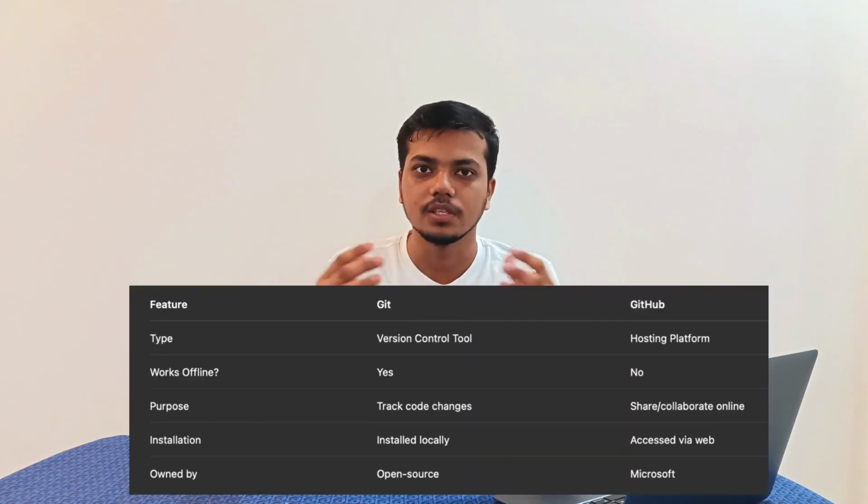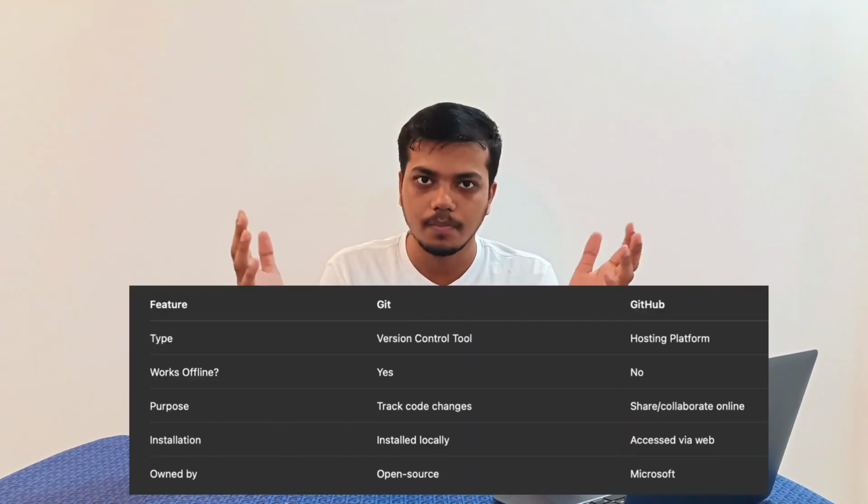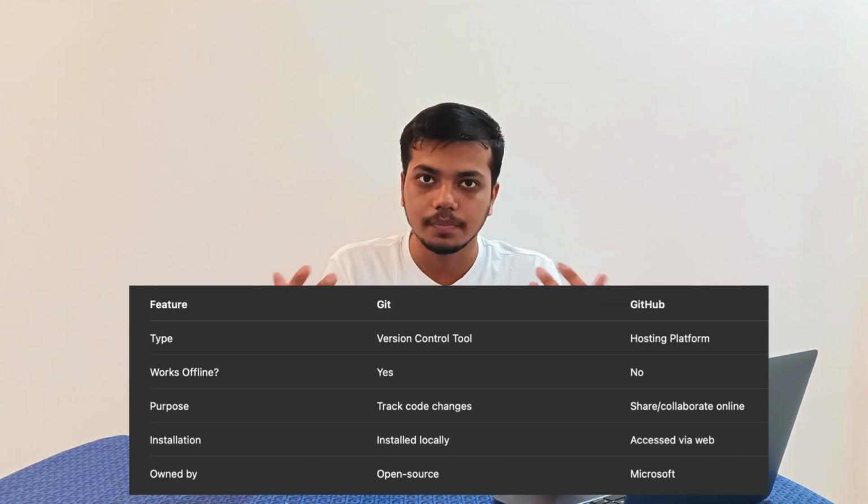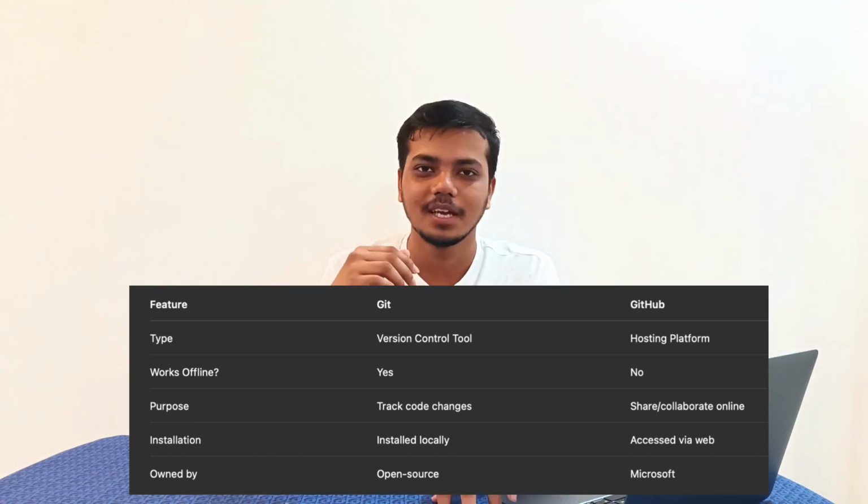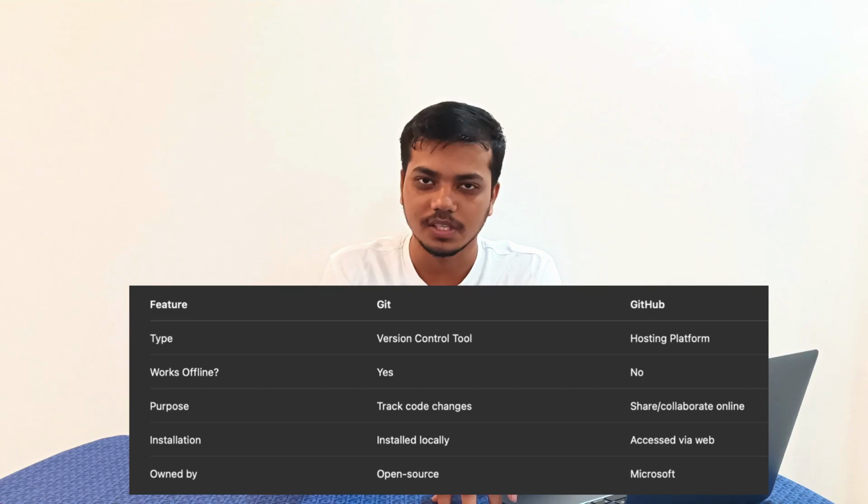Now let us discuss the key differences between Git and GitHub. Here is a table that shows the key differences between both of them. It includes type, how it works, purpose of both of them, installation type, and the ownership. And yes, as a programmer, you need to learn both of them. Okay, so now let me show you a live demo of how Git and GitHub work.